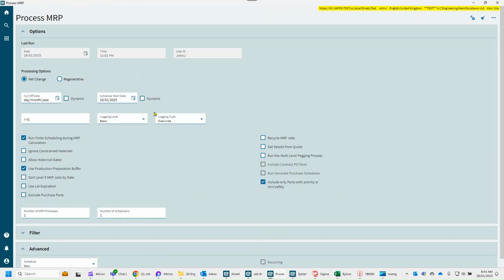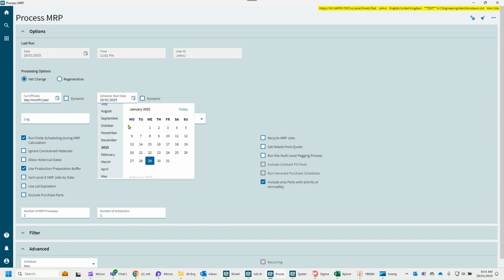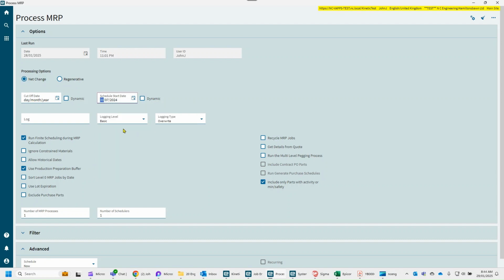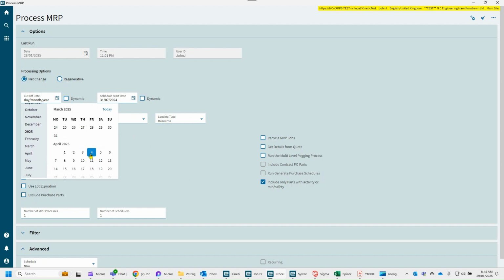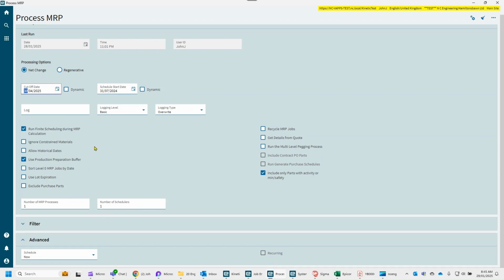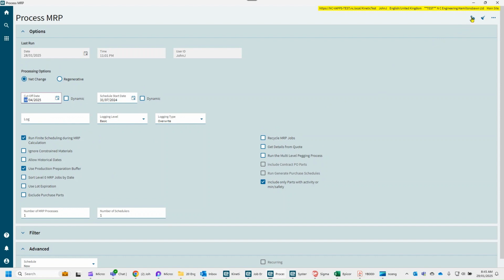So here, now I personally think these two boxes are in the wrong order, for me anyway. So say for example I wanted to start, I could go back a few months and cut off date. I could go forward a couple of months and then I can hit process.